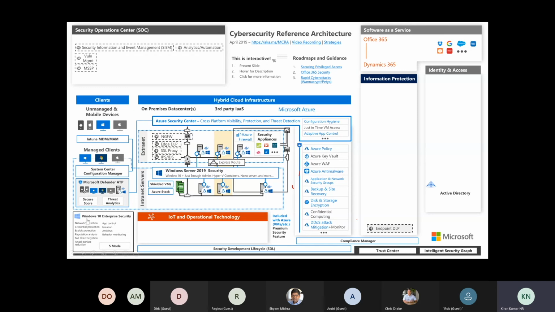We also have Defender ATP. Again, we rebranded it as Defender for Endpoint, MDE. This is a solution which has EDR capability, endpoint detection and response. It also has threat and vulnerability management. It also has automated investigation and remediation, right? So a lot of new capabilities are part of this particular solution.